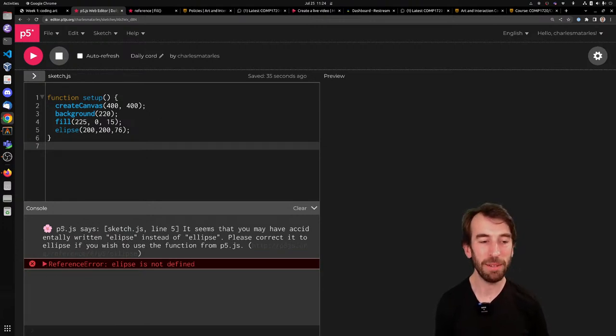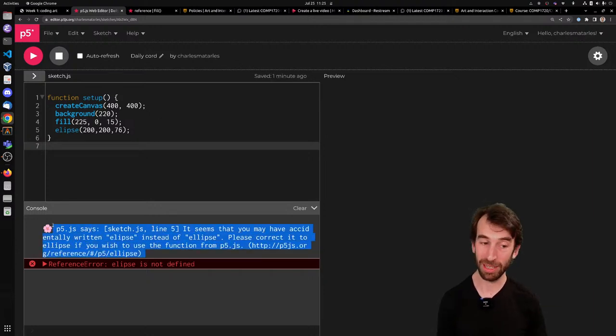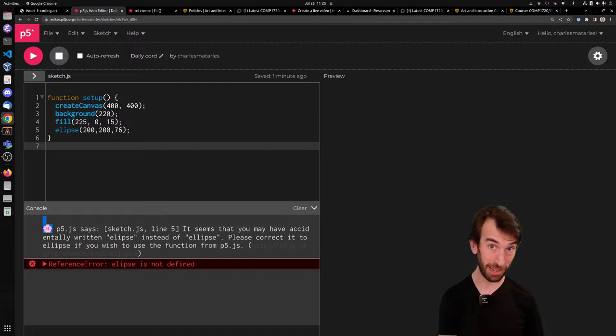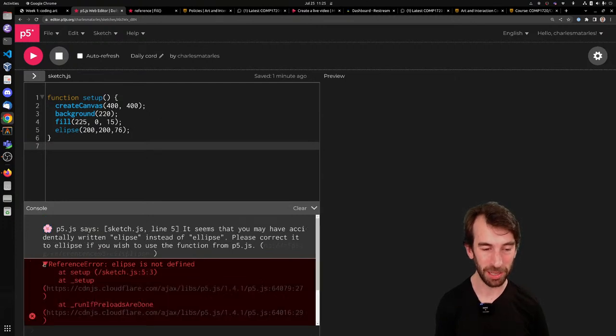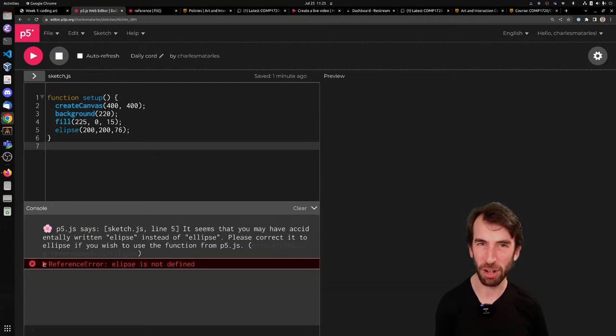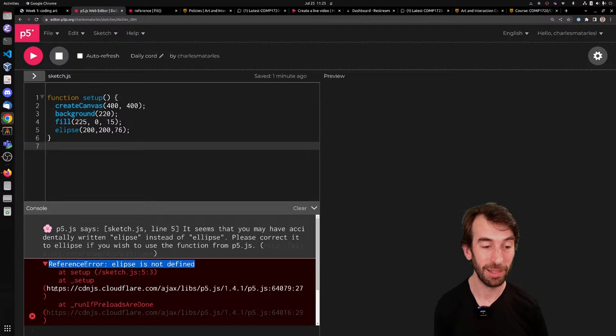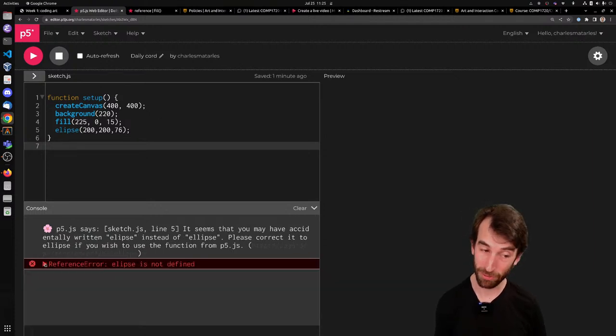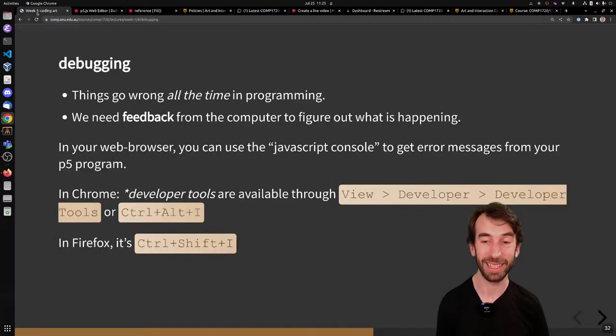So someone in P5 world made it so that they would have really nice, friendly messages that have a flower. So if you've made a mistake, it's just going to give you a flower to start with, and then it's going to tell you about your mistake. But in JavaScript world, it's not very friendly. Reference error, you're in big trouble. You're not in big trouble. Just because it's red doesn't mean the computer is angry with you. It's just giving you feedback, giving you a critique.